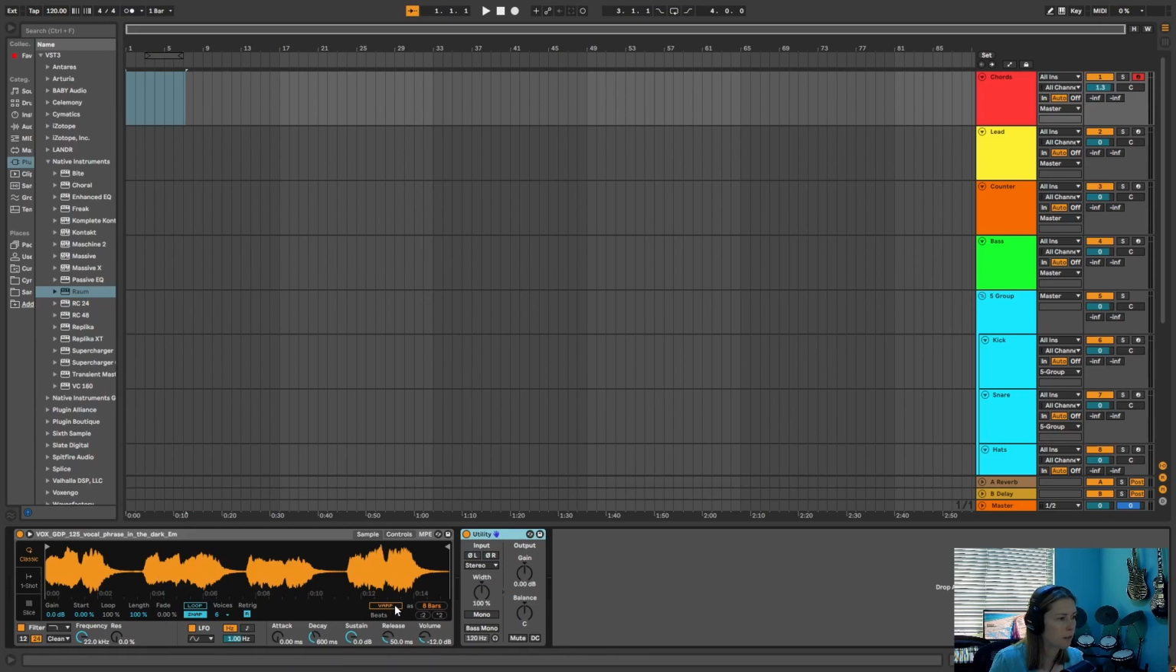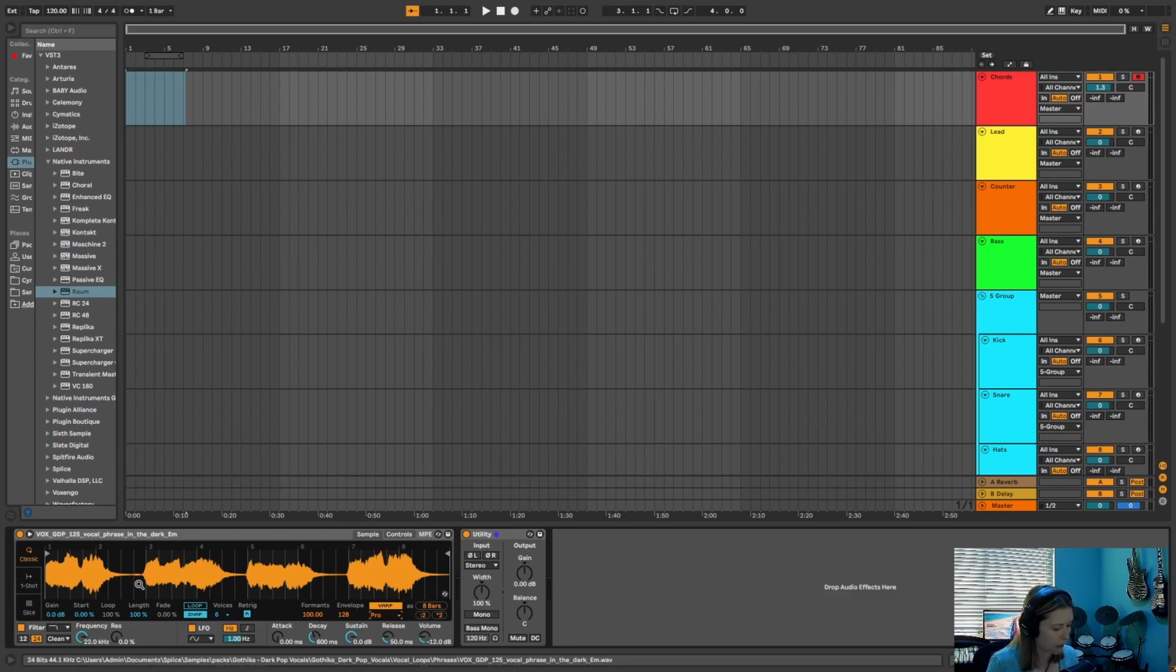And so what we're gonna do first is warp it so it matches the BPM. And anytime I'm working with vocals, I change it from Beats to either Complex or Complex Pro. It just makes it sound a little more natural, helps keep the timbre of the sound a little bit better, and it doesn't really attach to the transients like Beats does.